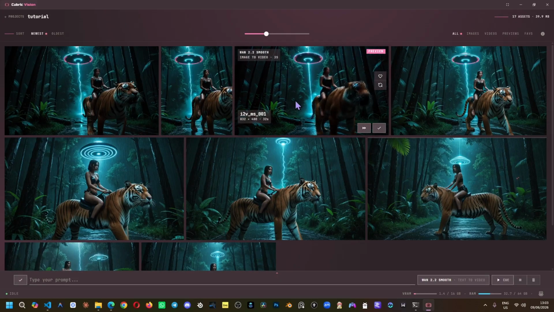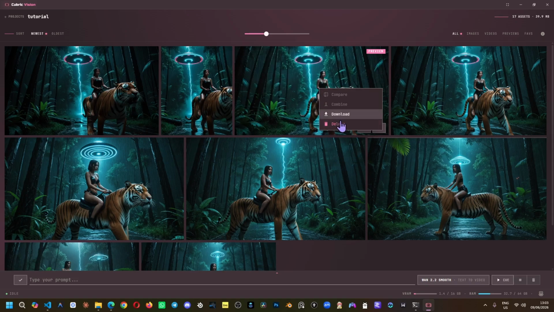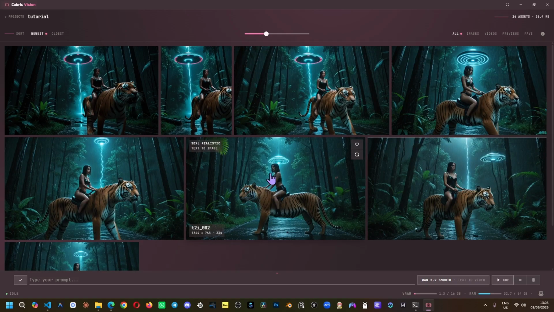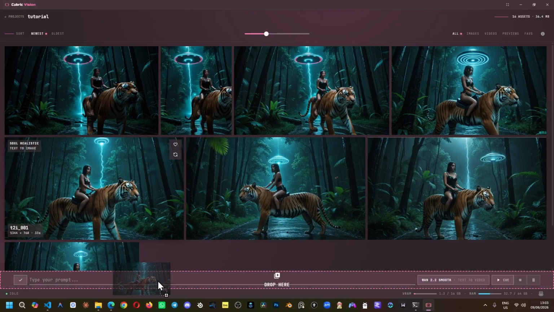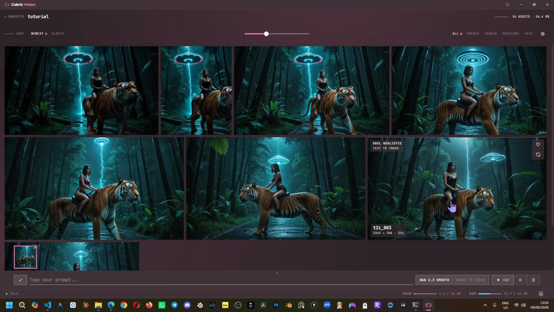Okay, so going back to the gallery page, I probably don't want to use this, so I can just right click and delete that. I'm probably forgetting things in this tutorial, but let me just do this that I just remembered, which is first frame and last frame. You can just drag two images with the 2.2 model selected, and this will do the first frame, last frame operation.